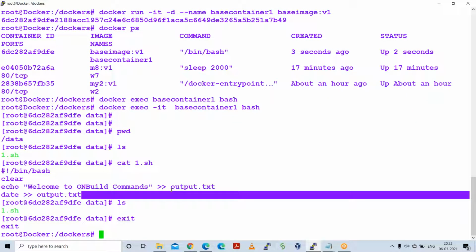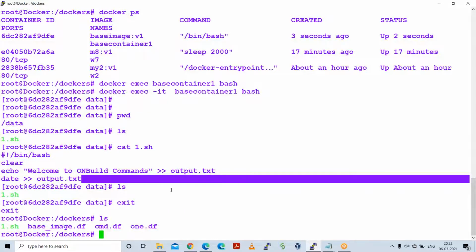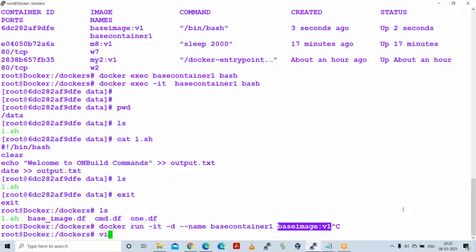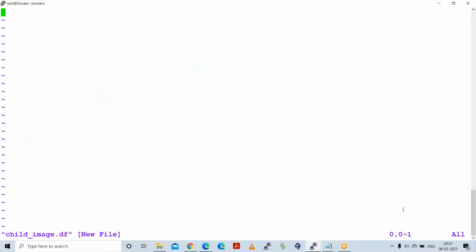So I have the base image. Now let me create one child image. What is the name of my image? It is base image, right? So I need to use this. I'm creating one image called child_image.Dockerfile, enter, and here I'm using the image which I have created called base image colon VM. I need to write FROM here.